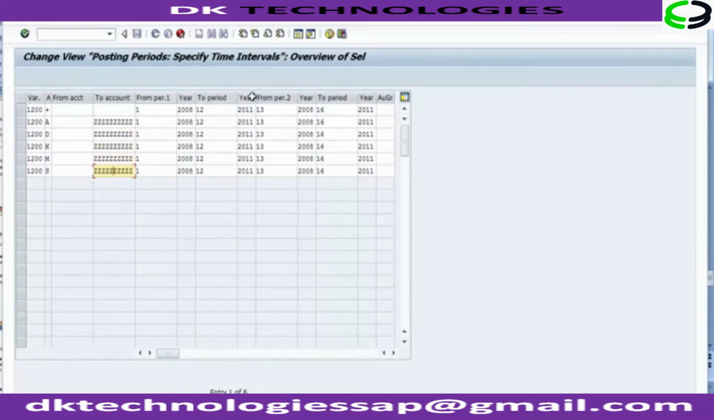Now posting period 1 and posting period 2. Posting period 1 is for normal periods, that is 12 normal periods, and posting period 2 is for the special periods. So we'll not be taking up the special posting periods because for that there is a need of a technical consultant. Only then can those particular special periods be customized. Now we'll be taking up only the normal period.